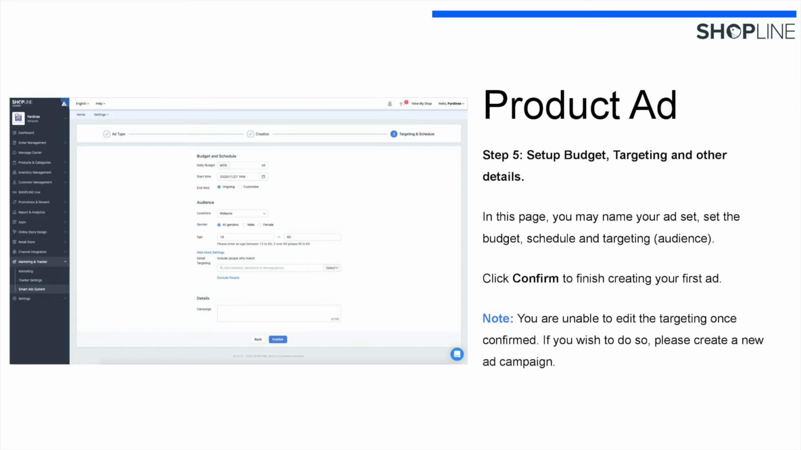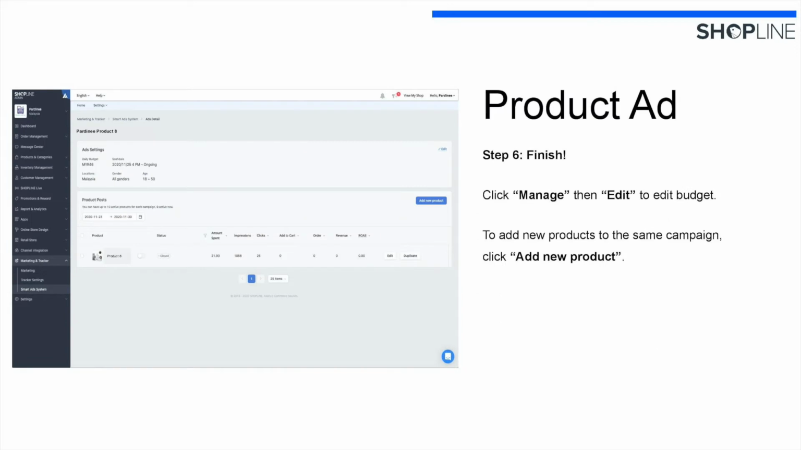Your audience. Click Confirm to finish creating your first ad. Note, you are unable to edit the targeting once confirmed. If you wish to do so, please create a new ad campaign. Step 6. Finish. Click Manage, then Edit to edit budget. To add new products to the same campaign, click Add New Product.